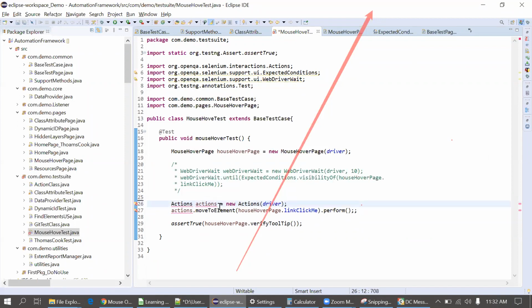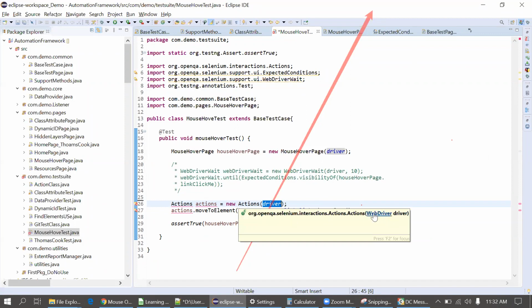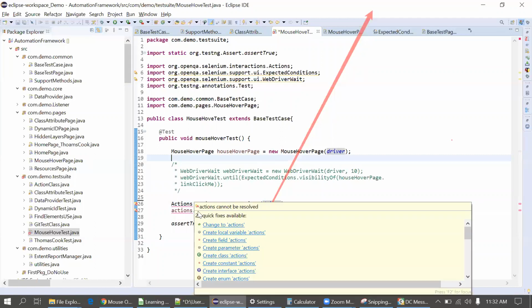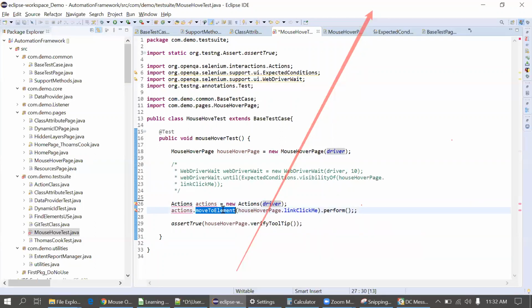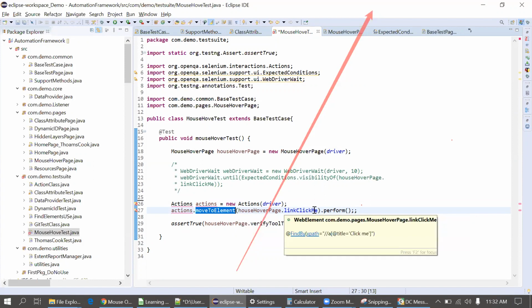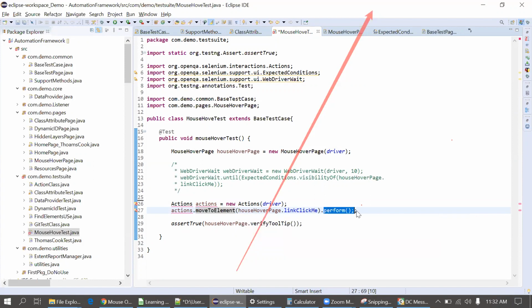For the Actions class I have created an object. For this, we need a driver as a parameter. If you hover the mouse on Actions, it is expecting the WebDriver. We have to pass this, and then in the Actions class, there is a method moveToElement. It will simply hover the mouse on that web element. So we have to provide the web element here, and to perform the actual action, we have to use dot perform. Then only it will hover the mouse. Otherwise, it will not. You have to remember this syntax. Perform means it will actually do it.